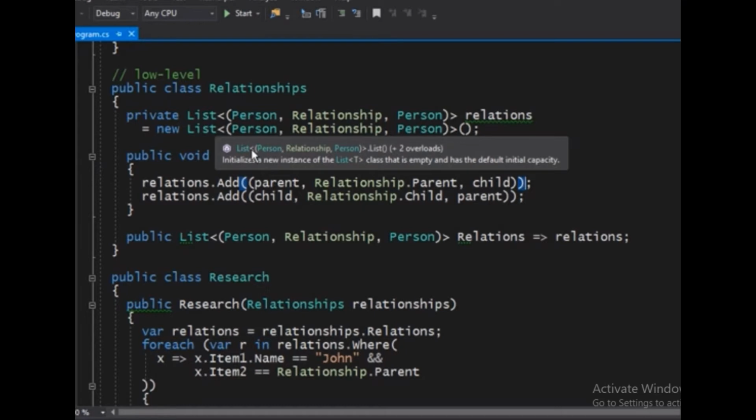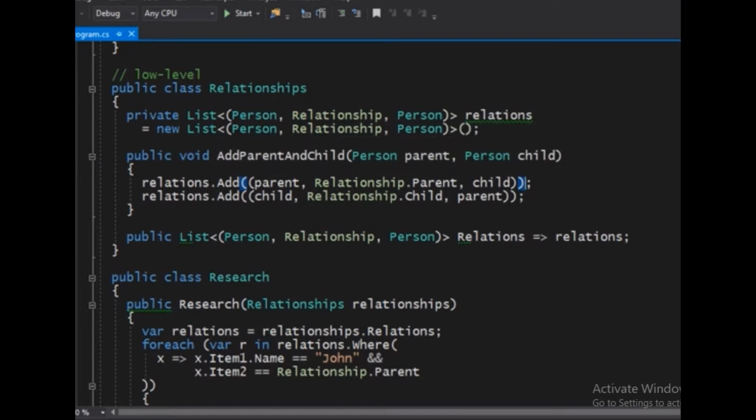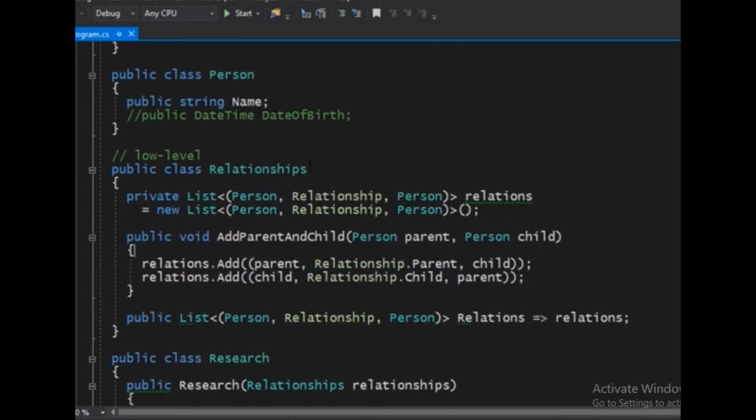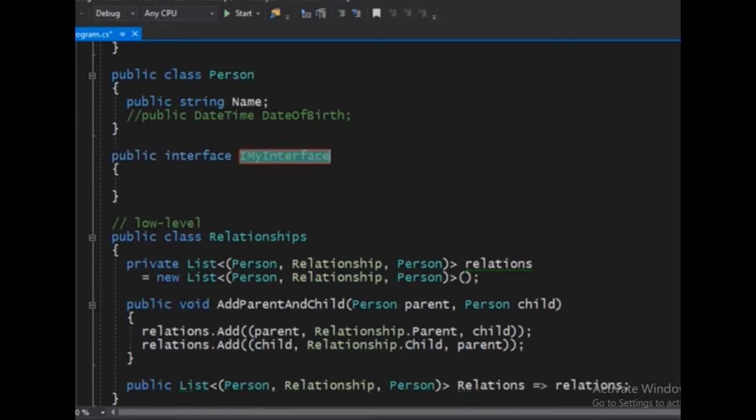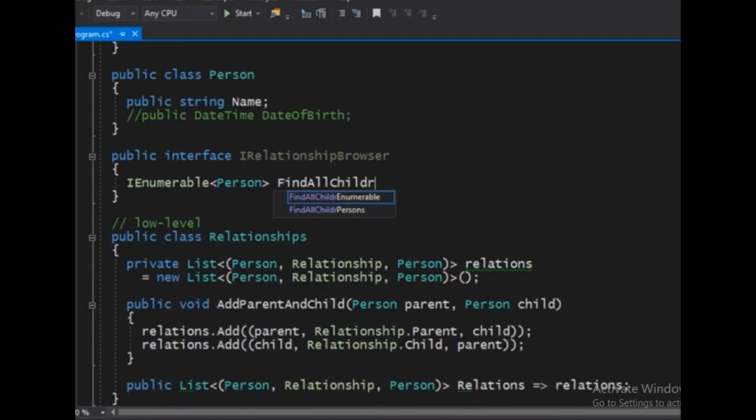So a better way, which would allow Relationships to change, is to provide a form of abstraction by simply defining an interface for how the Relationships class allows you to access certain high-level data. For example, I can define an interface called IRelationshipBrowser. This concept will give us particular information. Suppose I want to be able to find the children of a particular person. I can put here a member which returns an IEnumerable of Person, called FindAllChildrenOf, and you specify the name of the person whose children you want to find.